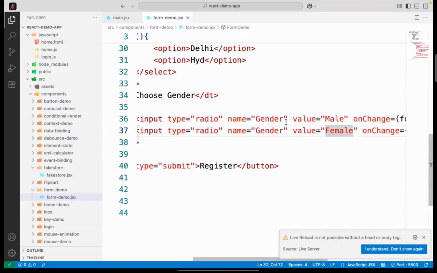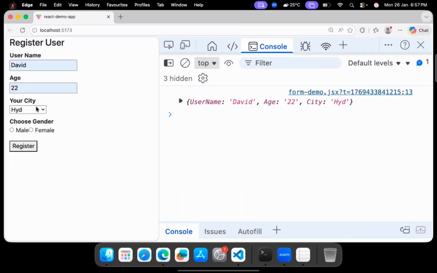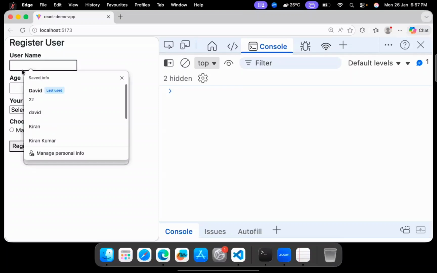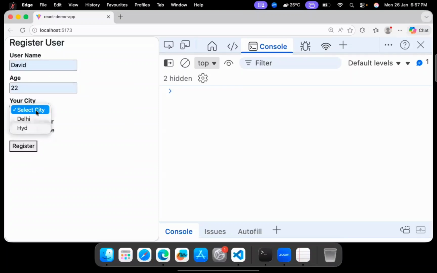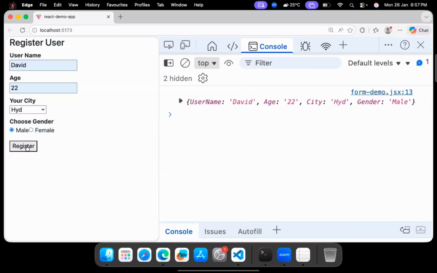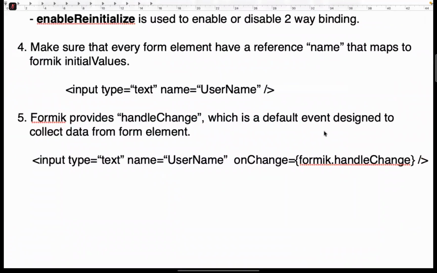That's it. Now see, the user can enter the details, select a city, and select a gender. You can choose any gender and submit. It will get that and show it. Collecting data from any element is simple. Later you will save it in a database and do all the other actions, but it is simple. You can easily manage by using this.